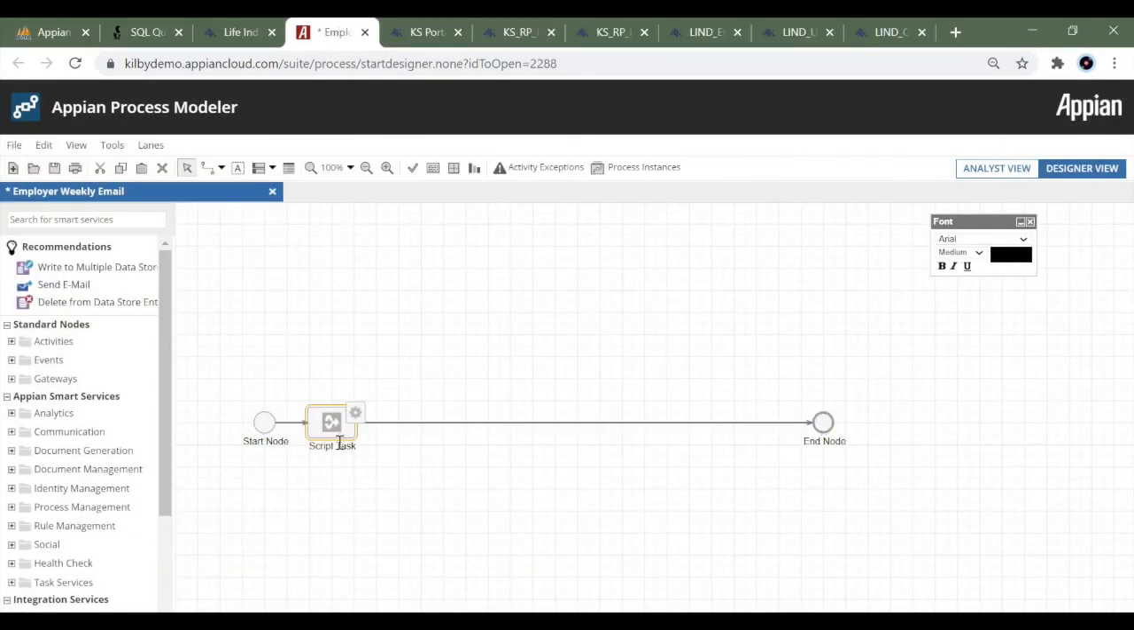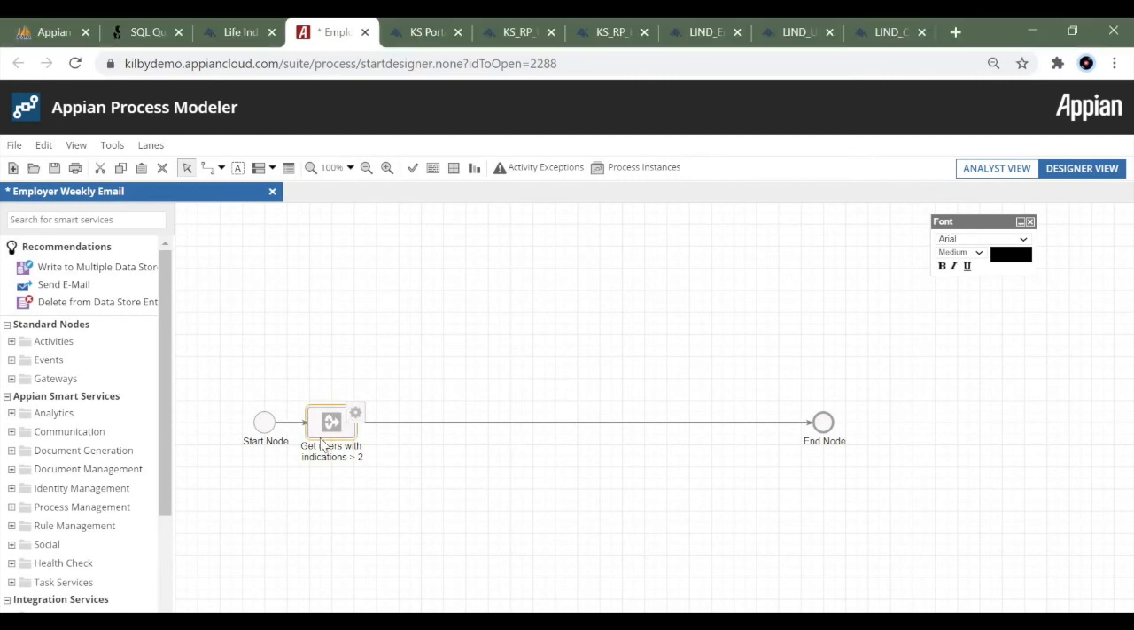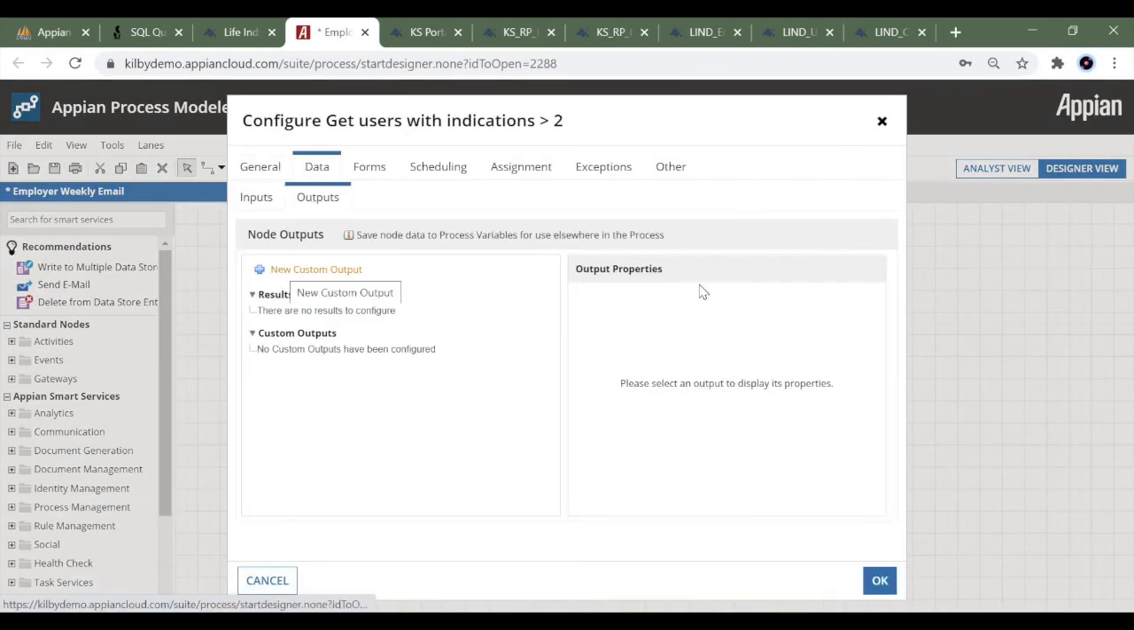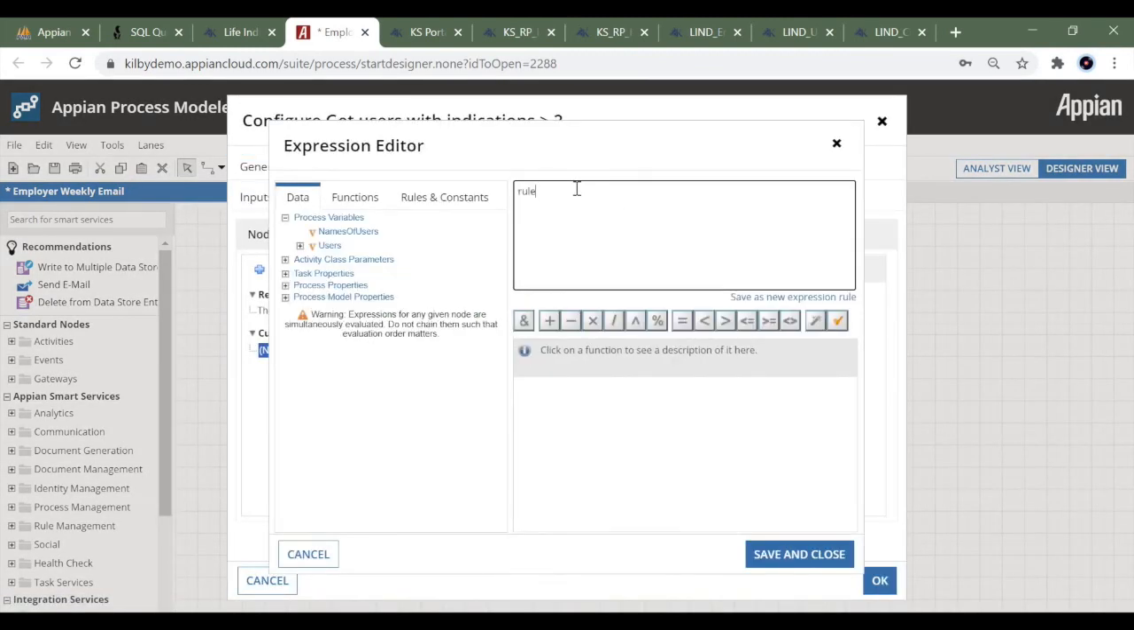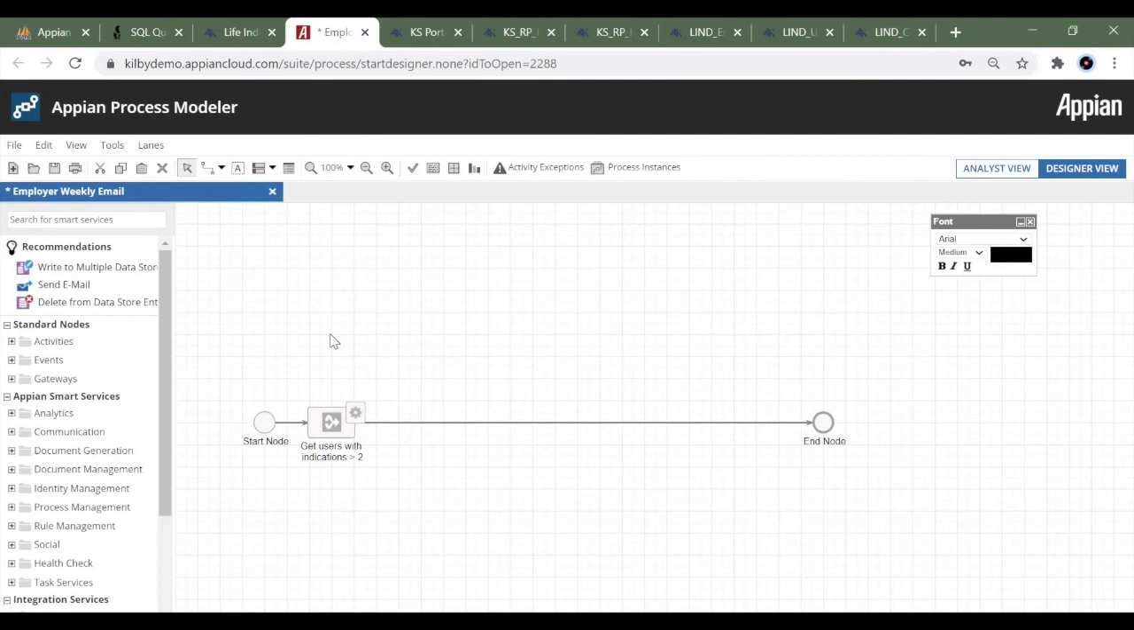Now we're going to add a script task to get all the users with life status IDs greater than 2. And the way we do this is by making a query in the output and inputting the min status ID rule input to be 3. So anyone with a life status ID of 3 or greater will be returned. We make sure to store this as the target users.